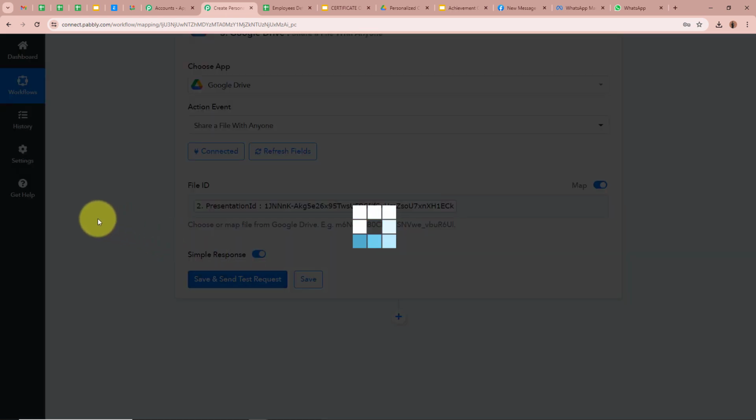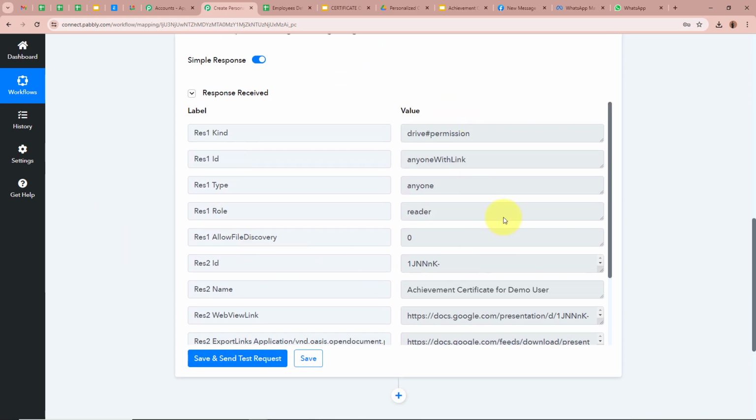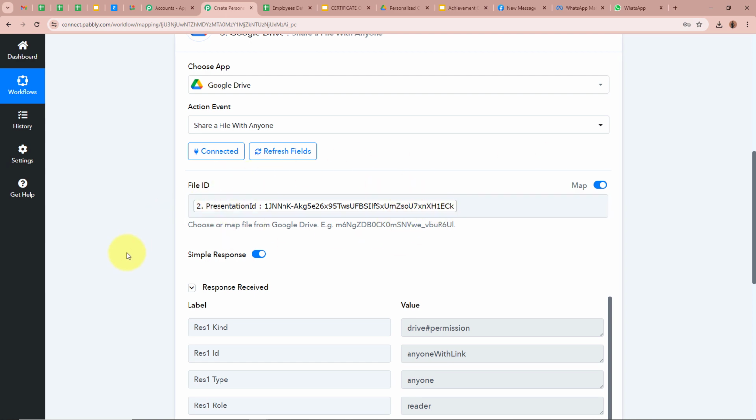Okay. After that, we're going to click on save and send test request. As we click on save and send test request, the response is received, and the response over here says anyone with the link. That means now this file is accessible to everyone with the link.